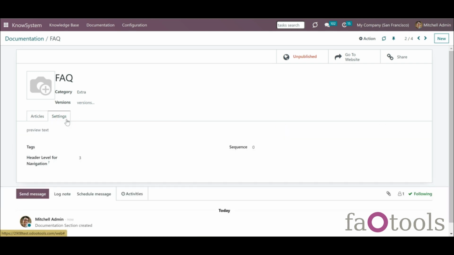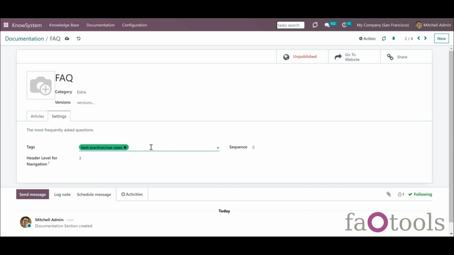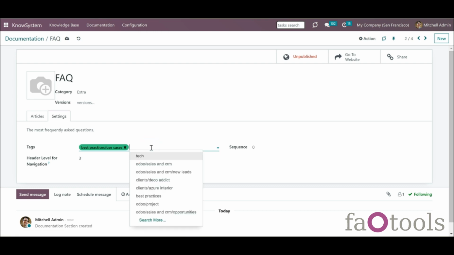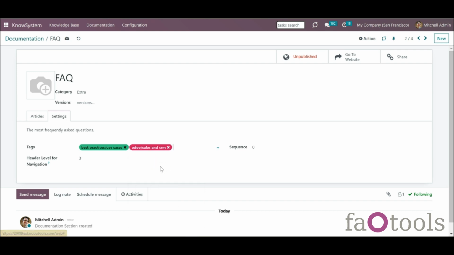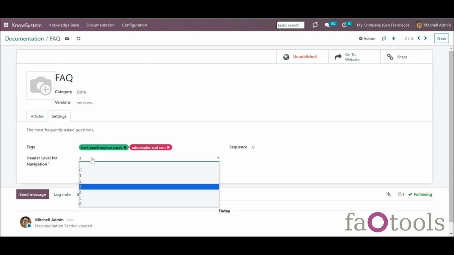Click on the tab Settings to add preview text and tags. The tags that you add to a documentation section are the same tags that are applied to articles. You can add a tag for quick search and easy navigation, or to share a knowledge piece with the partners assigned to the tag. From here, you can also choose header level for navigation.